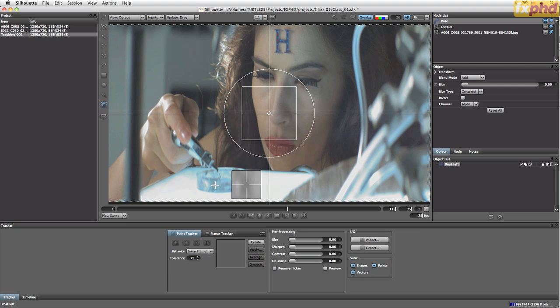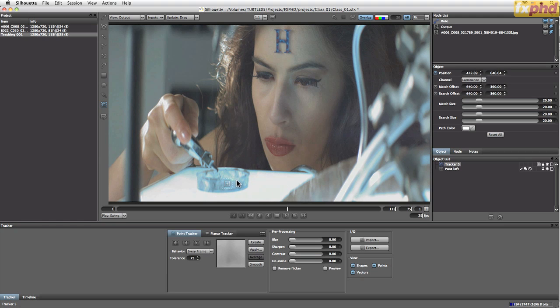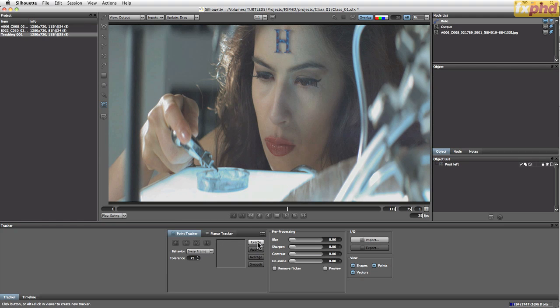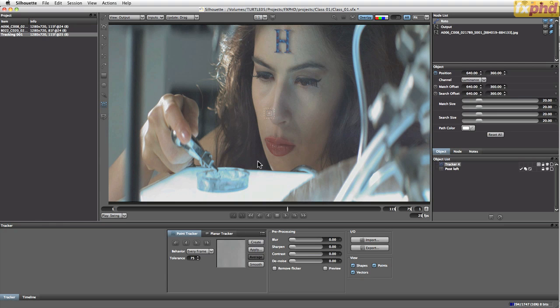If I hold down the Alt key, I can create a tracking point wherever I want to. I can also just delete that one. I can also create it just by clicking there, and that will bring one straight into the middle of the footage.